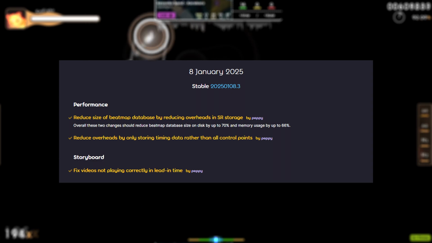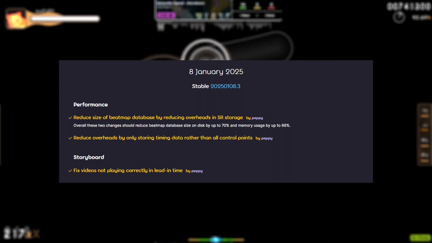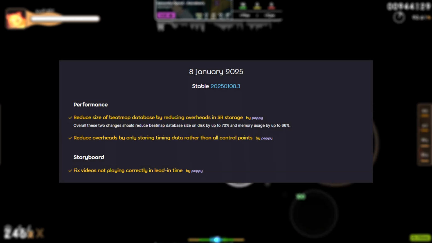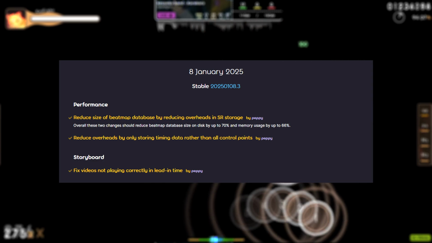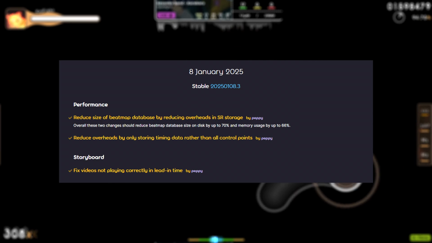The update documentation reads that they reduced the size of the beatmap database by reducing the overheads in SR storage. We're gonna get to what that means a little later, but it also says that these two changes should reduce the beatmap database size on disk by up to 70% and memory usage by up to 66%.